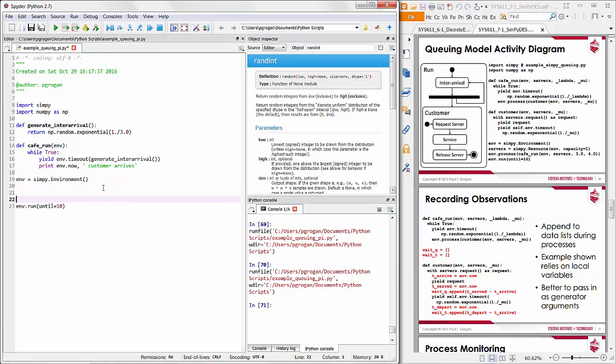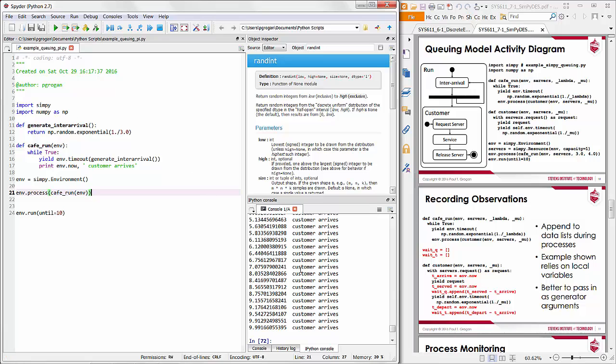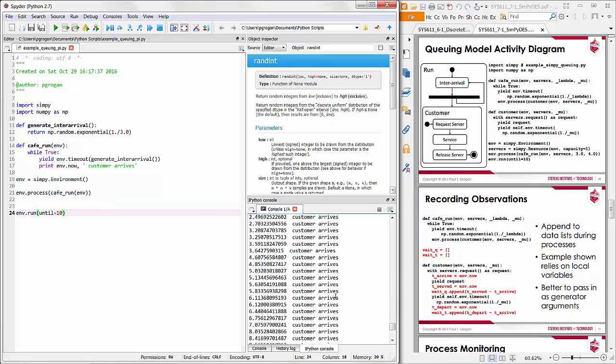So the next thing we have to do is to add this process to the SimPy environment. So we're going to take this environment, add a new process to consider, and the process that we want to run, the generator, is cafe run. And this cafe run generator also needs to know the SimPy environment passed in as an argument. Okay, so just running this script, we can see that we have a number of customer arrivals. We can see printed out here the current time that the customer arrival happens, and then this message, customer arrives.